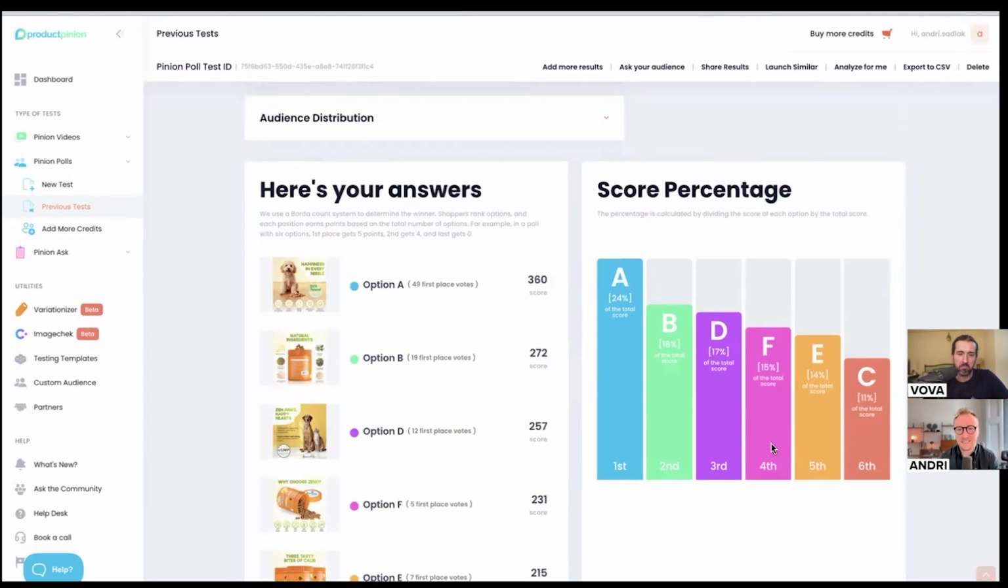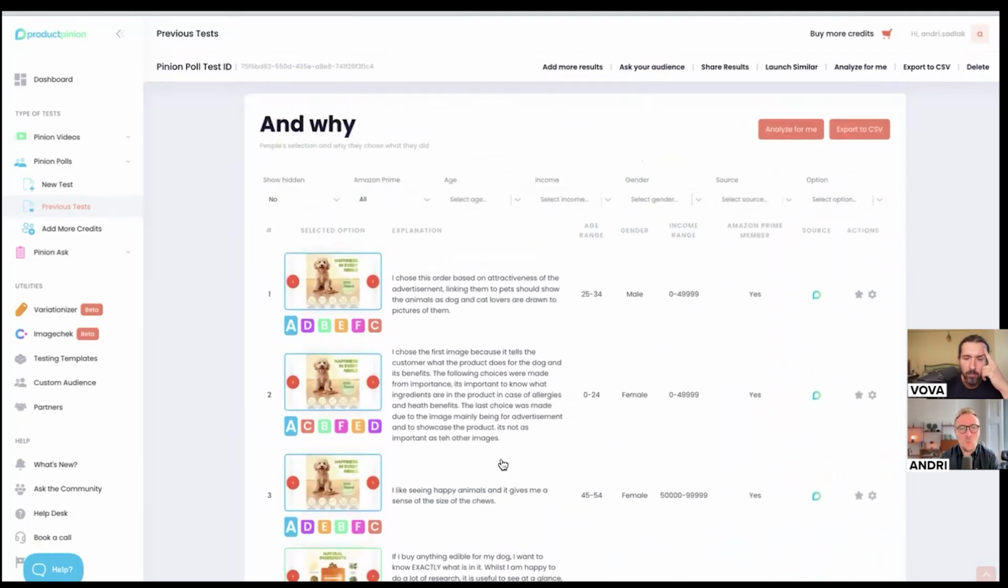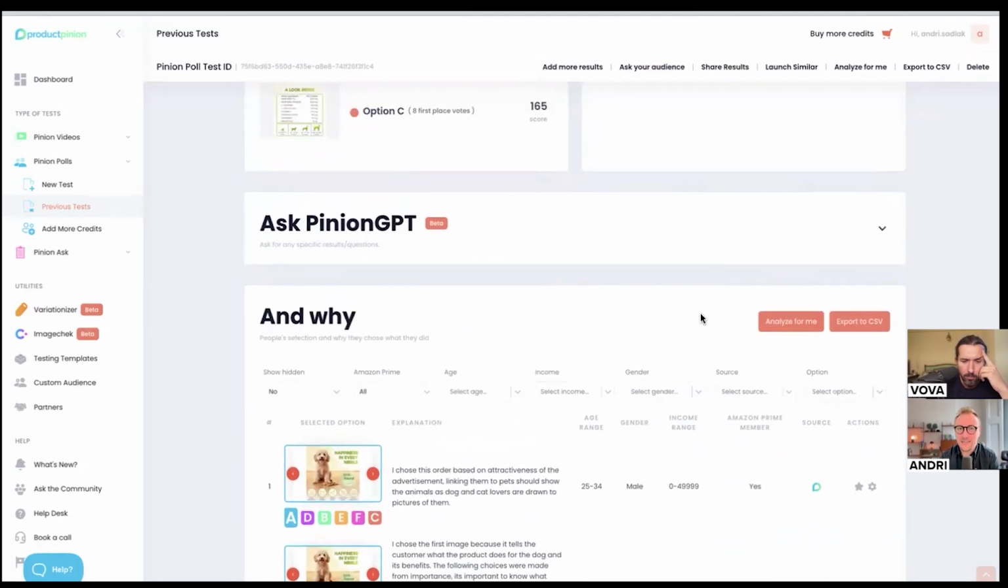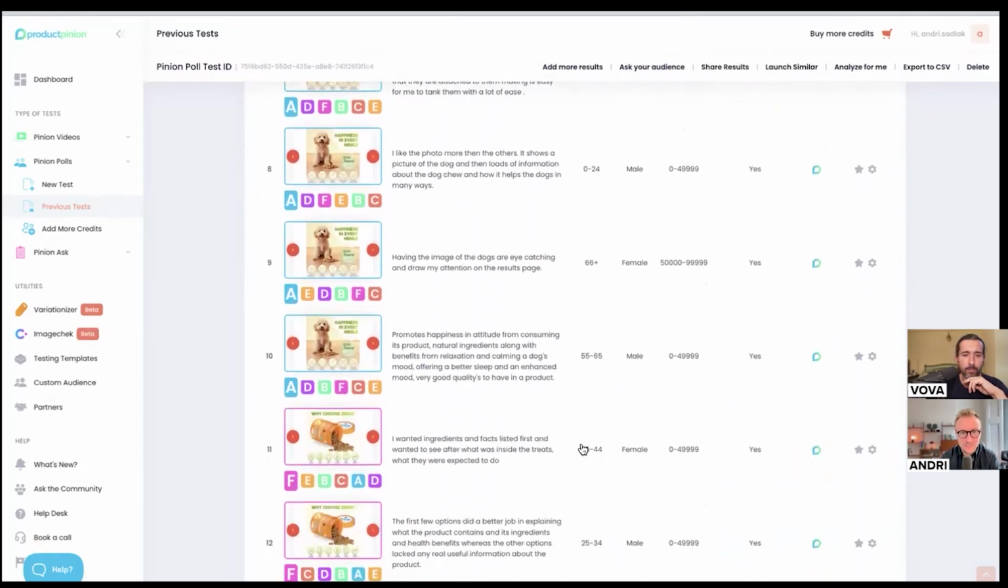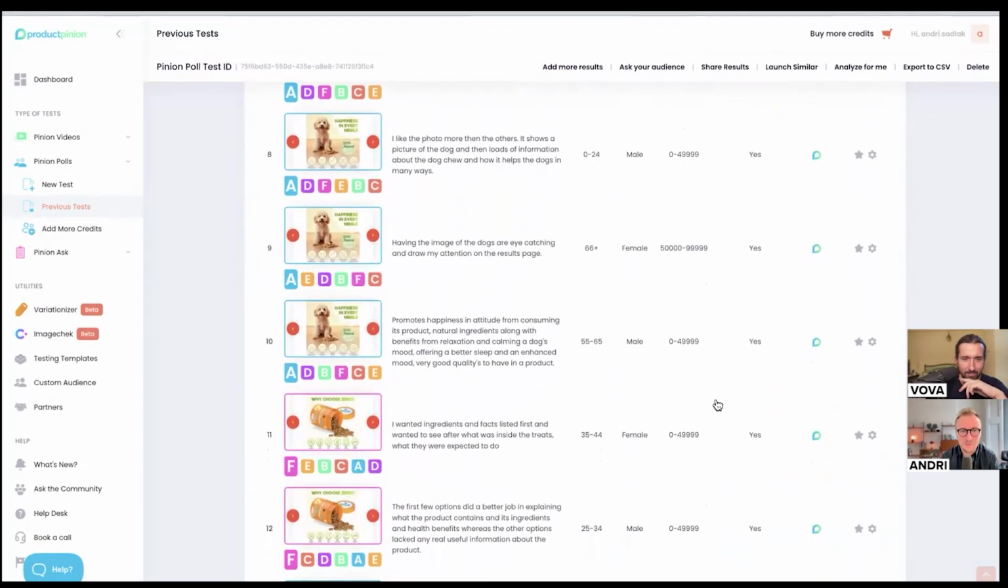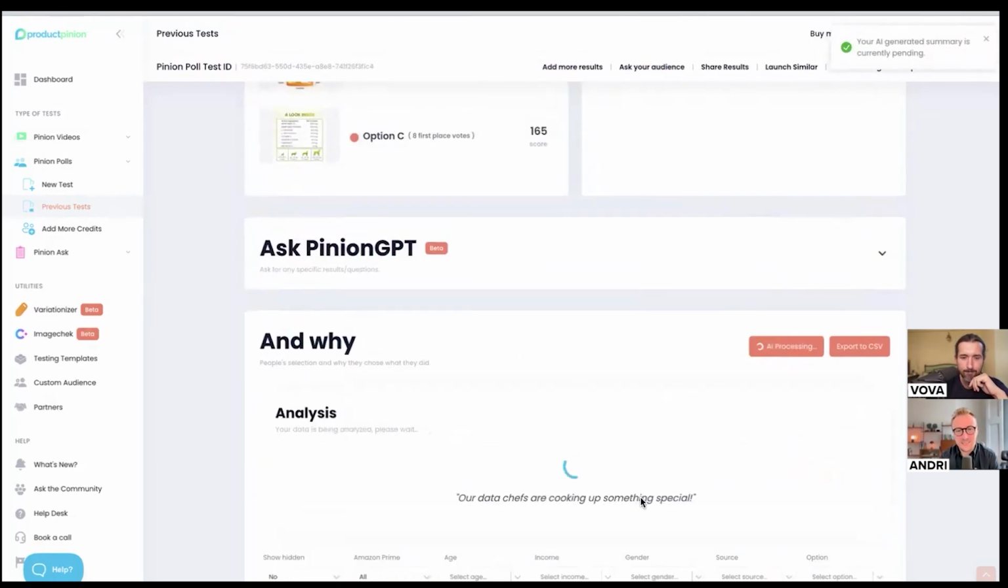You see it in this way, and you see every single response here. What's also interesting is you can leverage AI for summarizing. I personally hate reading through all of them. Let's say it's 100 people. That's going to take me 10, 15 minutes. I'm not a big reader. So all I'm going to do is click analyze for me. Okay. And the AI system will work in the background. It's going to analyze it.